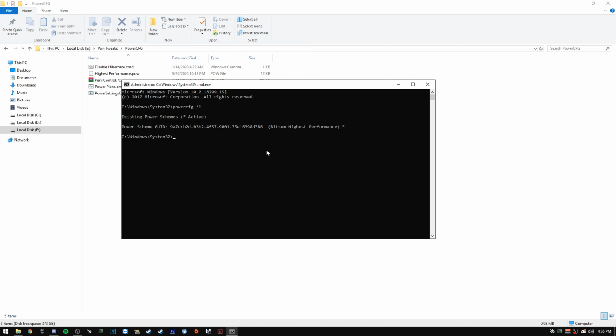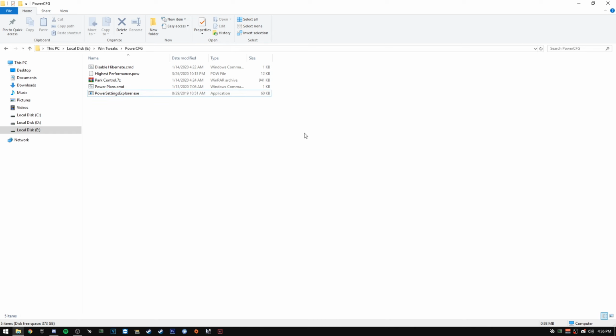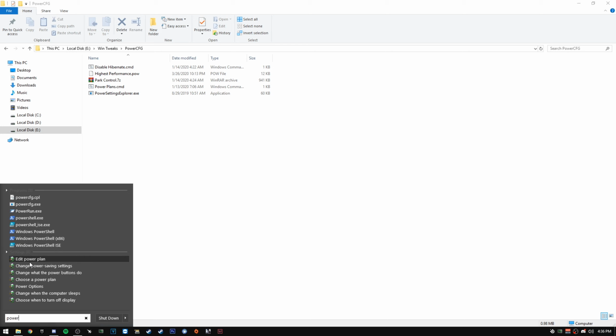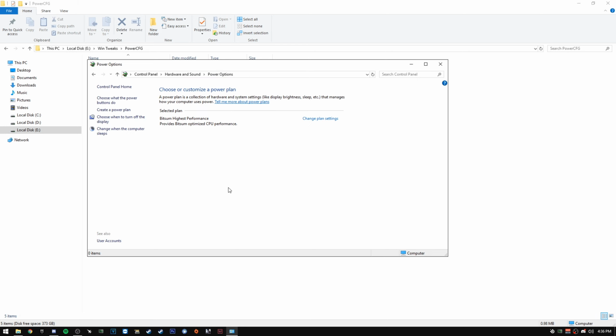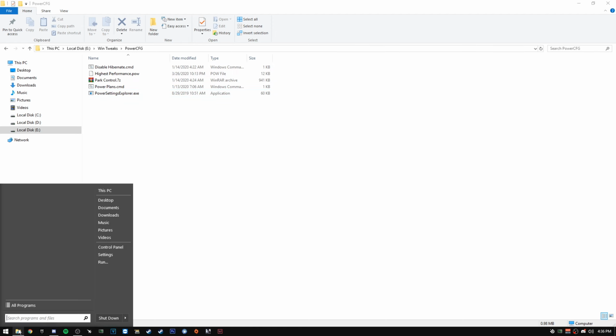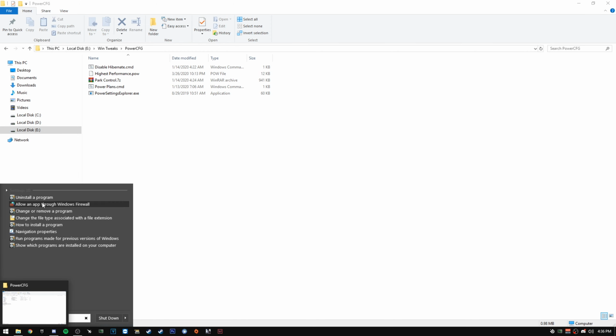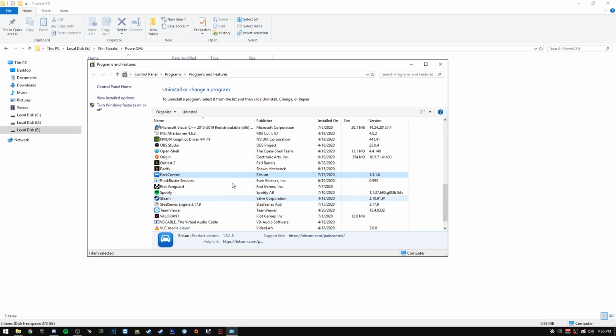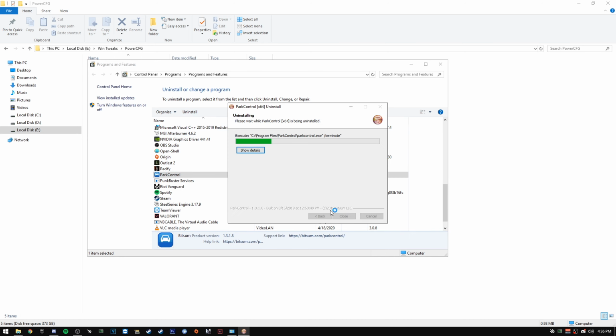of these except for Bitsum highest performance. So that way when you come into here to check it, once you do edit power plan, power options, it'll only show this one. That's what you want. And then once you're done, you can come in here and you can uninstall Park Control because we don't need this anymore.